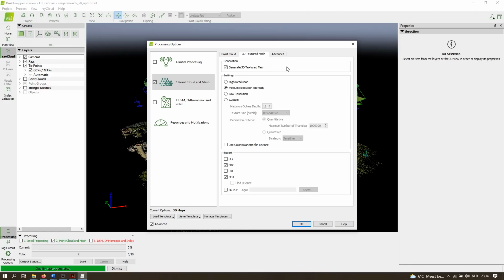Choices relating to the texture are whether you want a high, medium or low resolution, or whether you want to customize the texture quality, varying from setting the exact texture size to specifying decimation criteria. Finally, for further processing in 3D software environments, different export formats can be chosen.